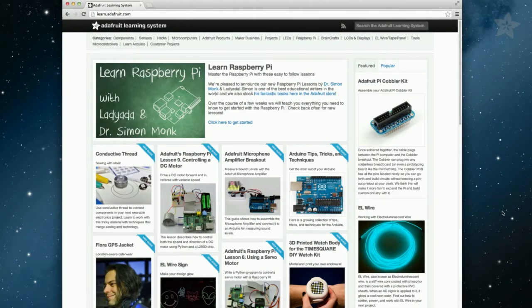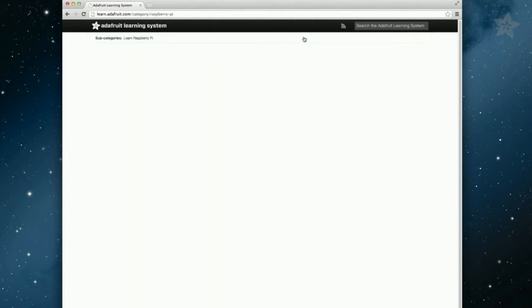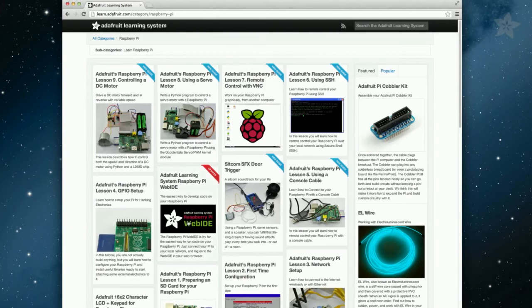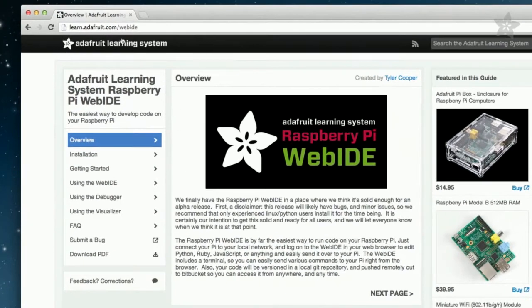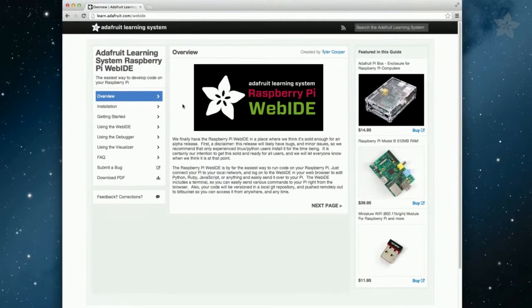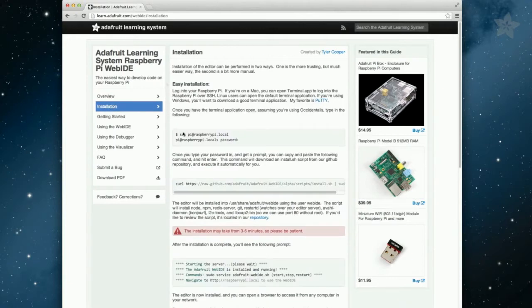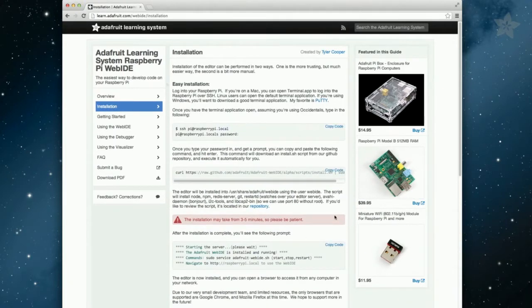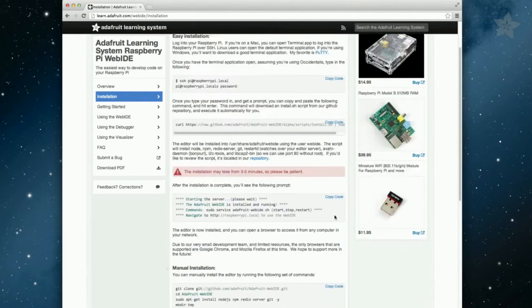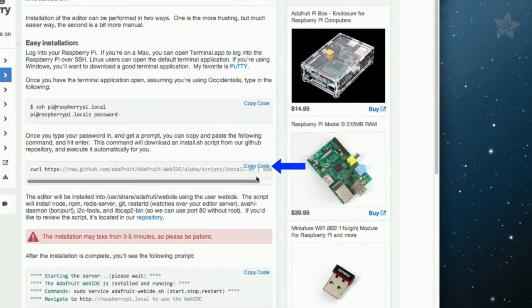install. First, let's head on over to the Adafruit Learning System at learn.adafruit.com and look at the WebIDE guide. You can find the guide by going to the Raspberry Pi category and clicking on the Raspberry Pi WebIDE guide. Or you can simply type in learn.adafruit.com/WebIDE in your browser. Once the guide is loaded, click on the installation link in the left sidebar. Take a moment to read through the installation instructions. Once you have read through the instructions, go back up near the top and copy the install script command by clicking on the copy code link in the upper right corner of the code box.